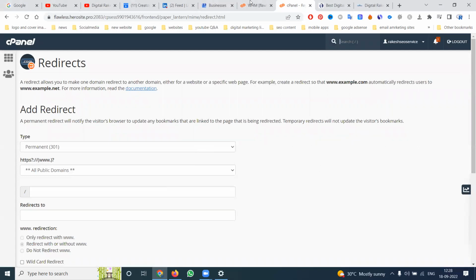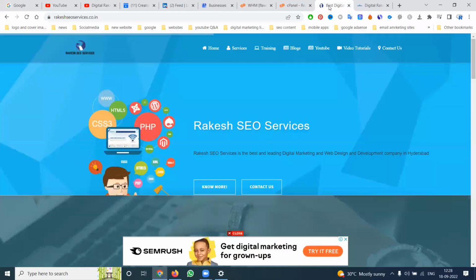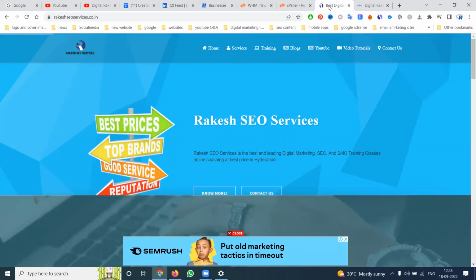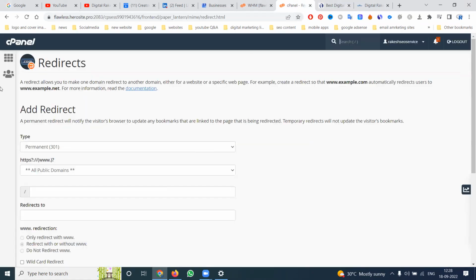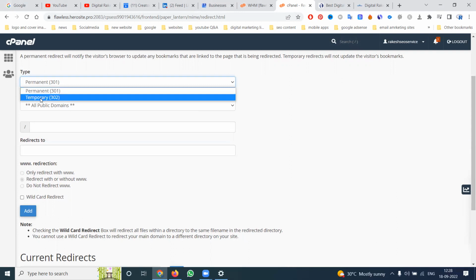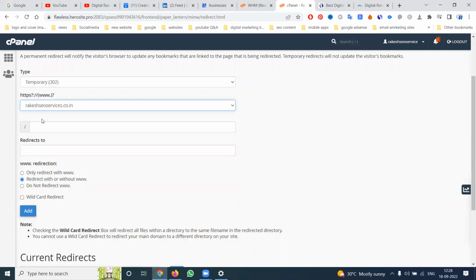What is the reason? Suppose my website is under maintenance or has some other issues that I have to rectify, and I don't want to lose my traffic. That is the purpose. The content of my website can be redirected to the other website. So here, go to cPanel. There are two options: permanent redirection, and second, temporary redirection. Now I'm selecting only temporary redirection. Select your domain name, and choose which website to redirect to.